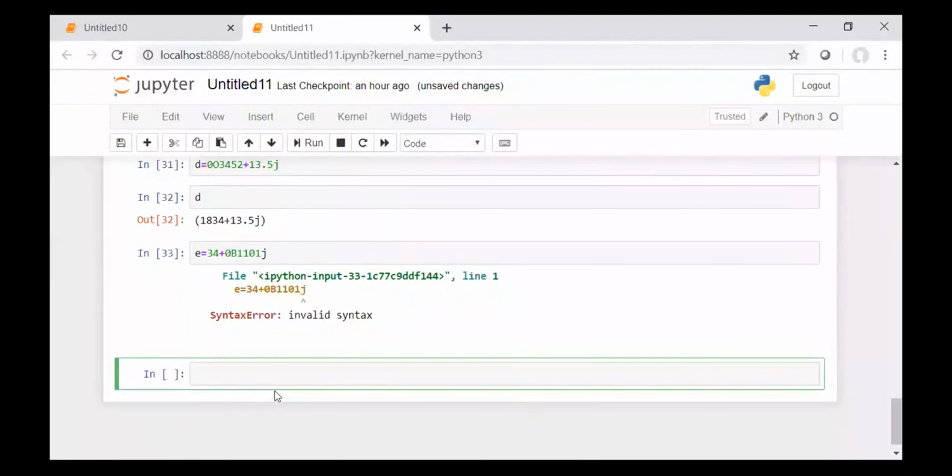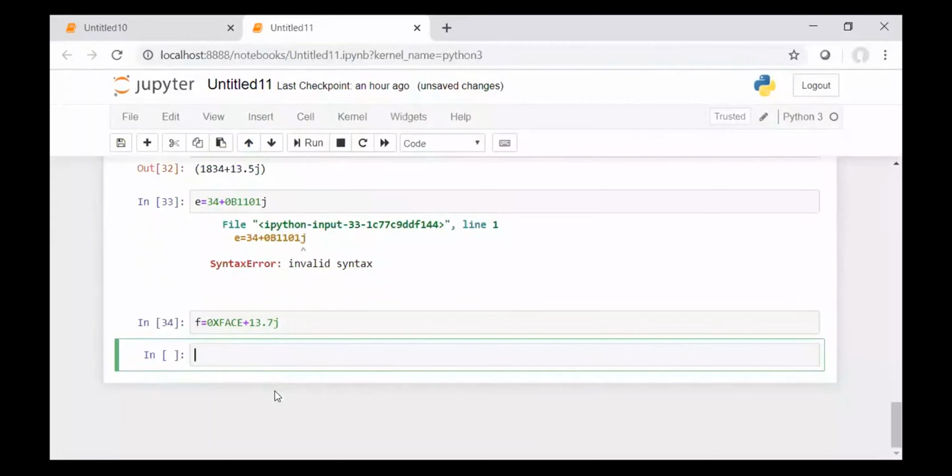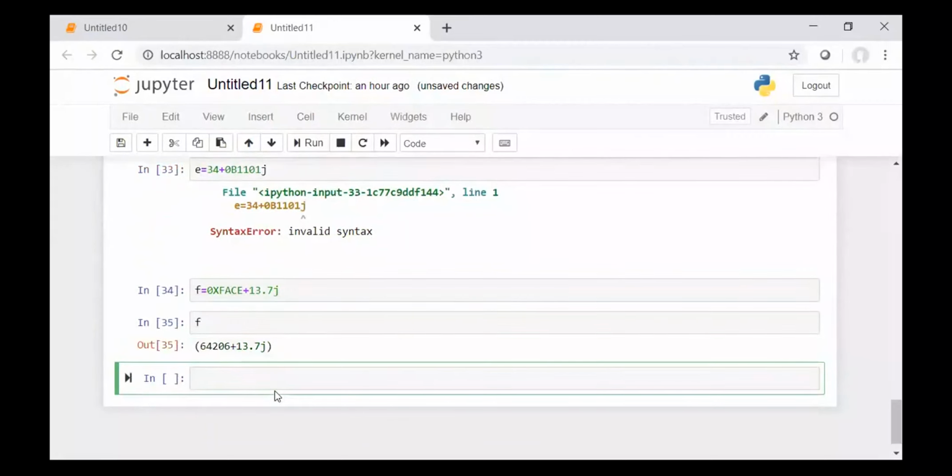I think you are seeing the example on the screen. Suppose I write f is equal to 0xFACE, that means I am representing the number in the hexadecimal system, plus 13.7j. Now I want to print the value of f. The value of f is shown as 64206. That means the decimal equivalent of hexadecimal 0xFACE is 64206. The imaginary part has only a floating point number, so there is no problem.